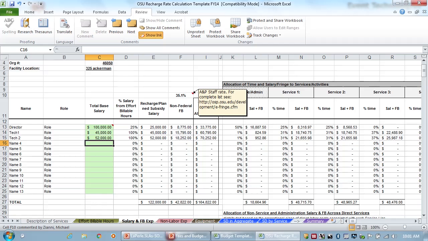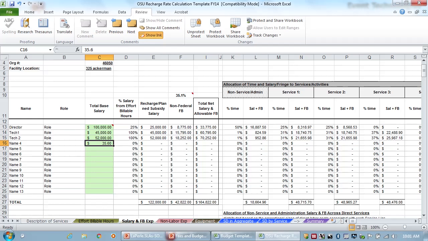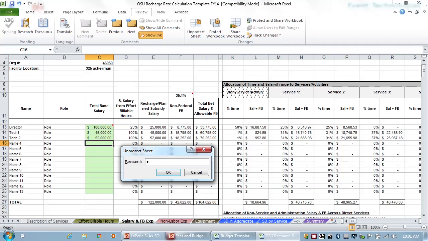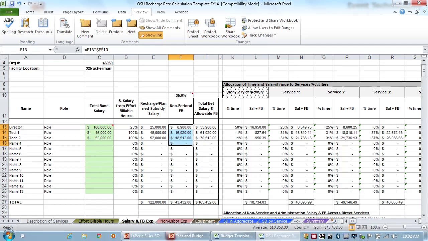And then here's a box. We have the fringe rate for A&P. That was the old fringe rate. We're going to change it to 35.6, which is the fringe rate for this year. So then that way your fringe rates are accurate.